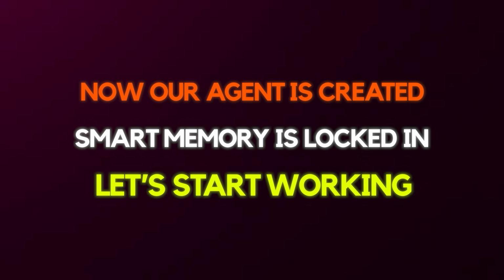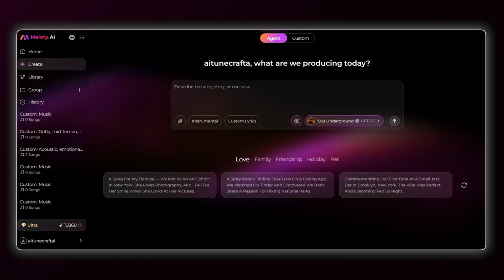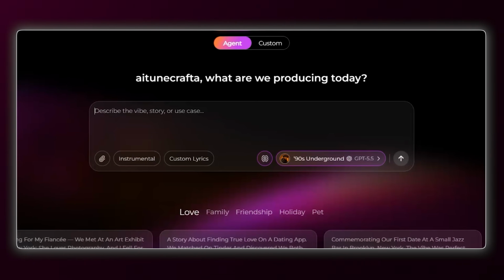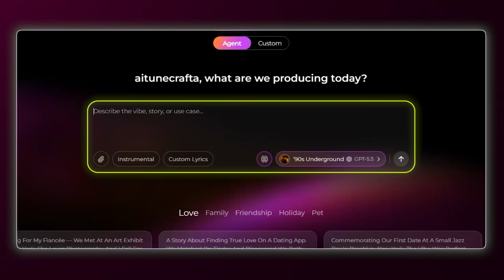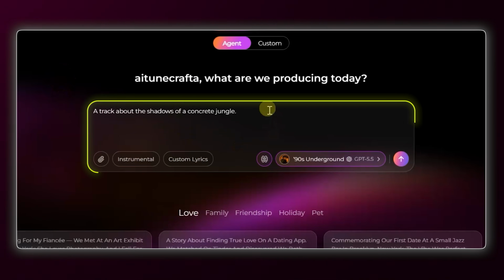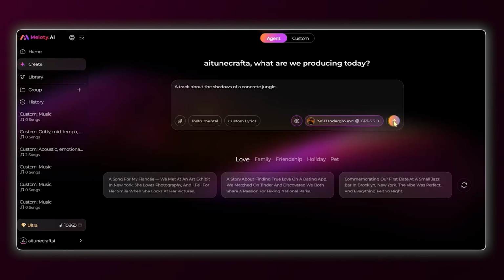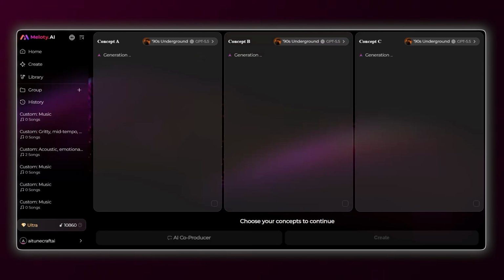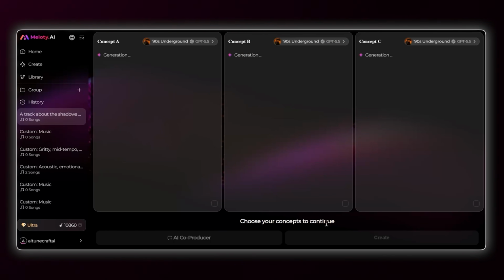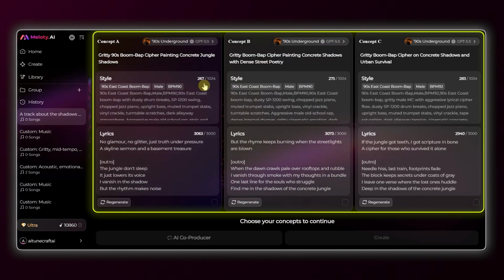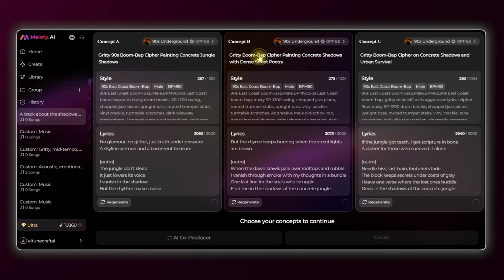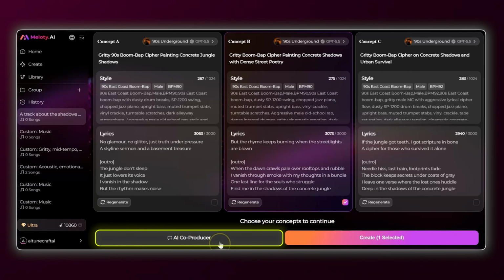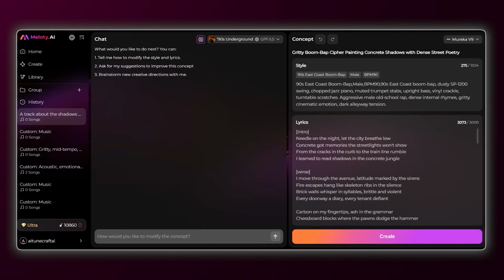Let's start working. To show you how this actually works, we're going to start from scratch. I'm going to enter a simple seed idea, a track about the shadows of a concrete jungle. Because we just built this agent, he's going to give me a solid first draft based on his wiki expertise. We have 3 concepts for our song. I'm selecting concept B and going to the AI co-producer. I want to refine his taste.